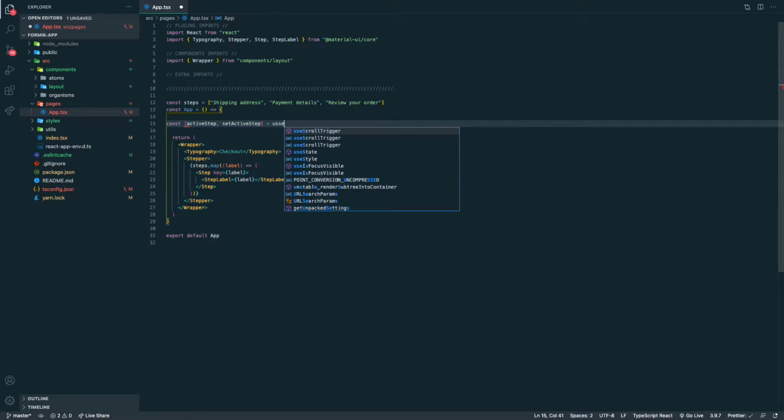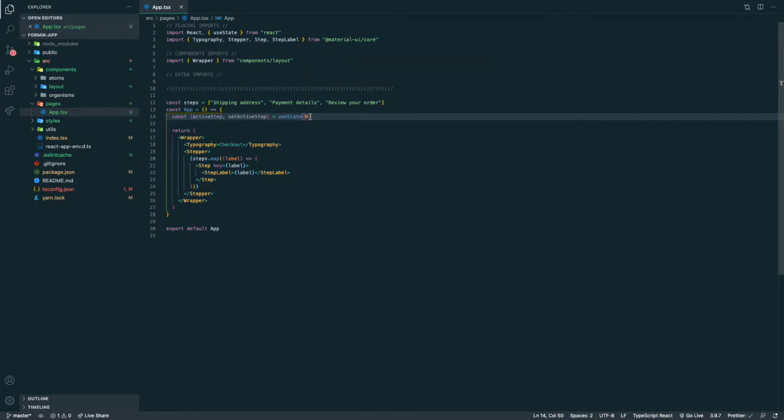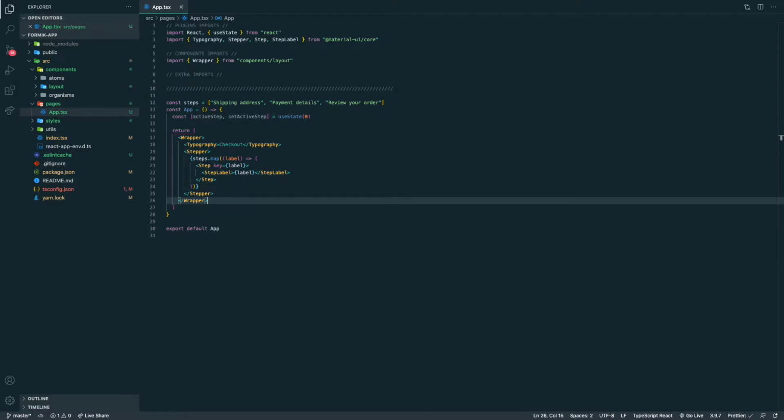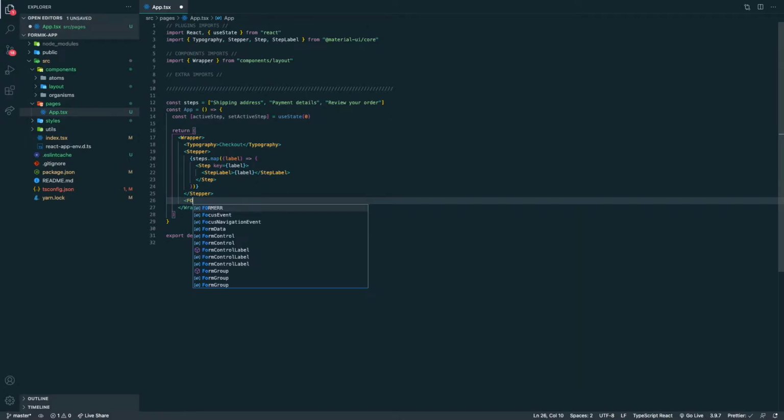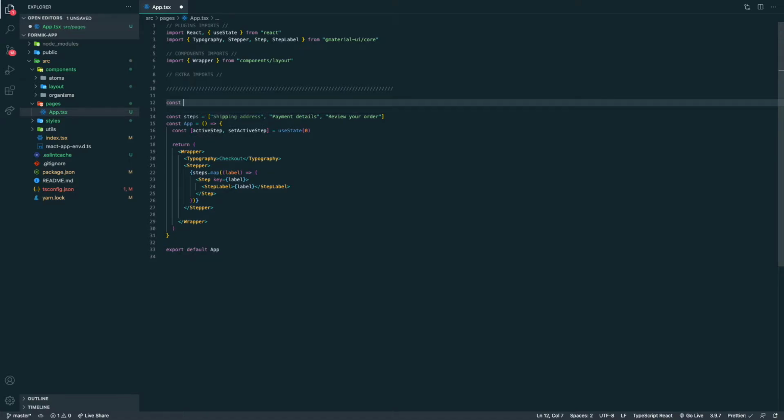Use state and put a 0. So we'll start from the first index, and we'll have to define something that will be basically changing. The content will be changing dependent on this index. So let's define a function that will render specific content dependent on this index.